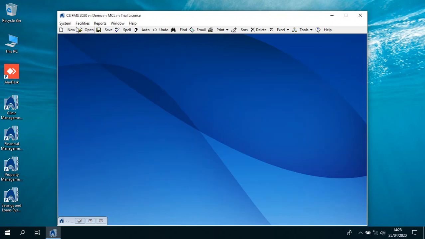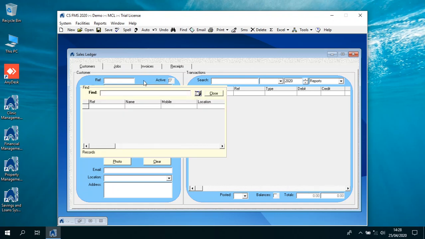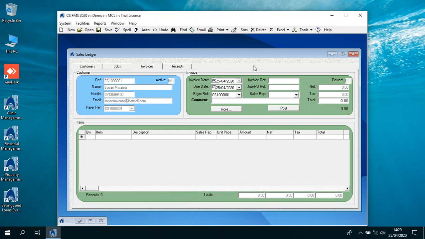If you're dealing with a credit customer, you come to the cash sales. You again start by registering the customer, or you can find the customer. Say Susan, and then with the click of a button, you can select the customer. You can even use their phone number to search for them. When you're registering, again you register the customer, and you come to invoices. You say new. You can put in the job reference if applicable.